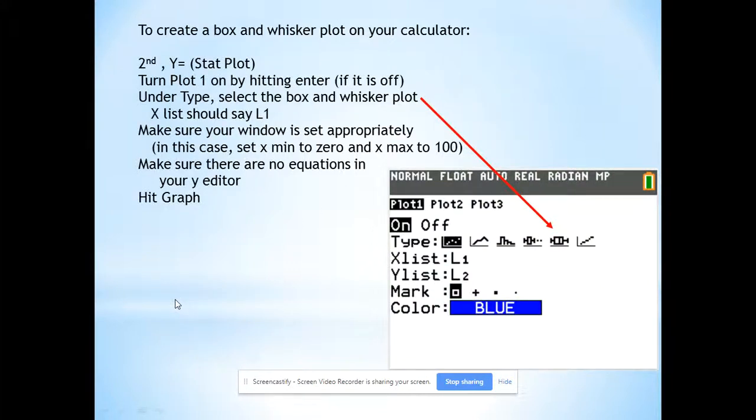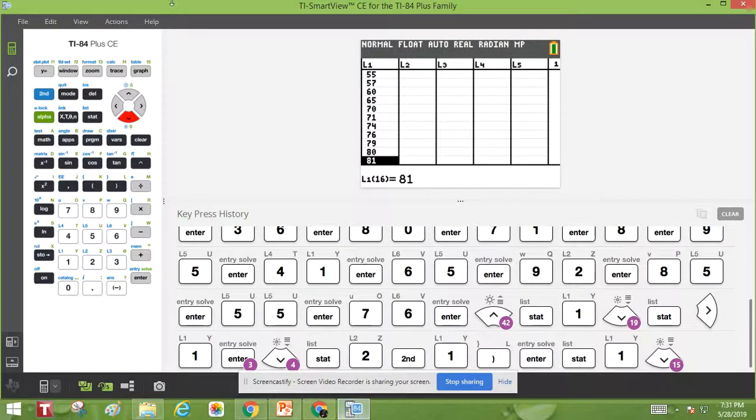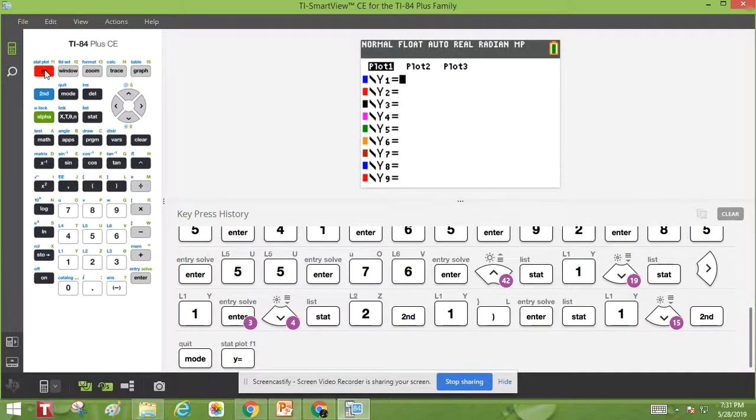You can also create a box and whisker plot on your calculator. So let me switch back to your calculator and I'll show you how to do this. All right, so you first want to set your calculator up so that it's ready for this. So first go to your Y= and make sure there are no equations in here and make sure Plot 1 is highlighted or turned on.